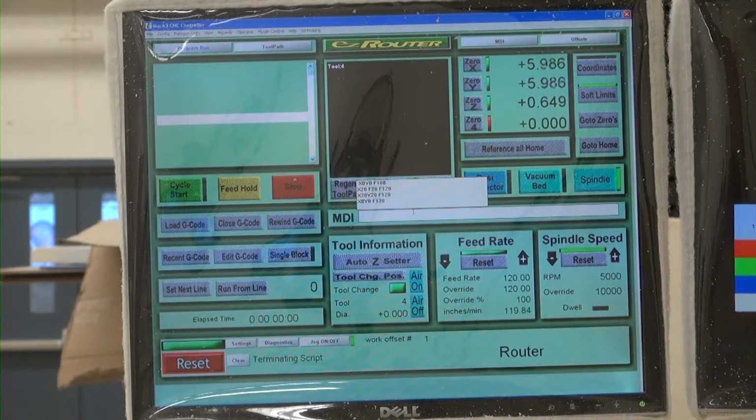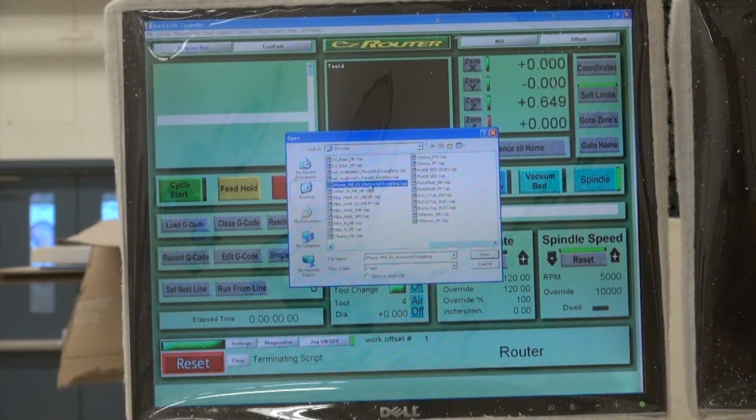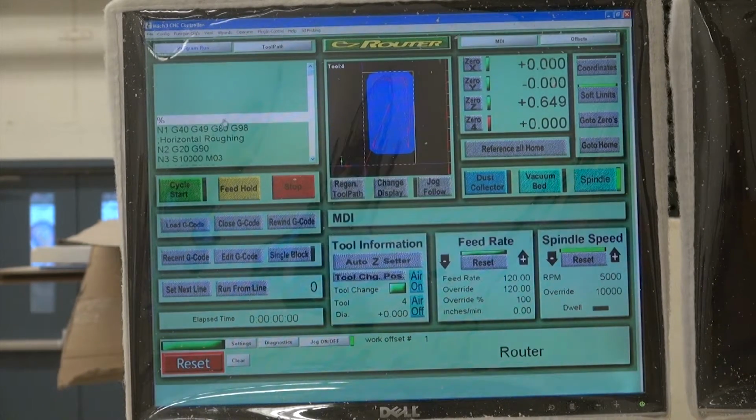So now that I found my zeros, and I've been warming the bit up this whole time, I want to load my G-code. It's on the desktop and it's called iPhone Mill. I'm just going to hit open. The G-code appears on the left, literal G-code, and in the center is a display of your job. You want to hit Regen Toolpath before doing anything else. Regen Toolpath, basically refresh.